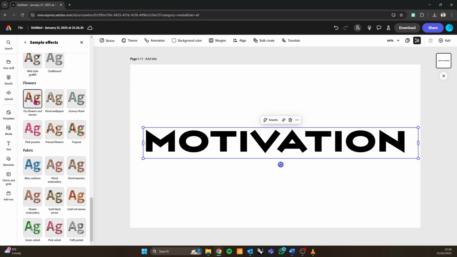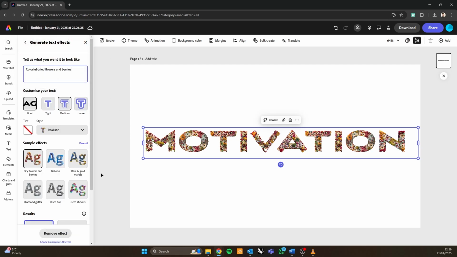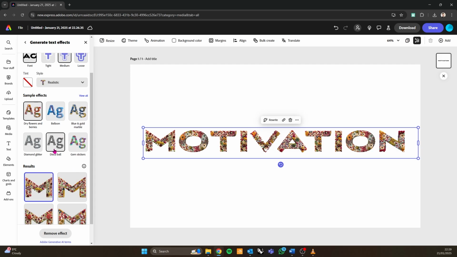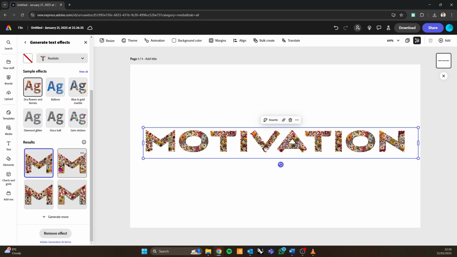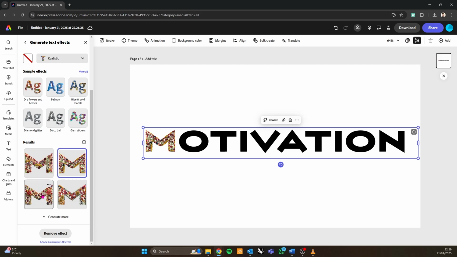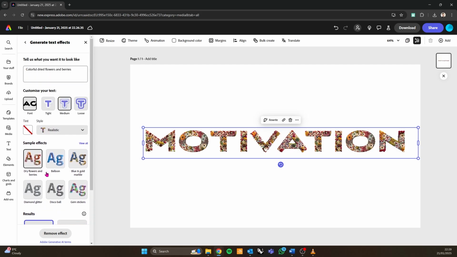So let's say I choose this one here, dry flowers and berries. I'll click on that. And you see what this is doing? It's now converting my text into this kind of collaged flowers and berries, I suppose. And I've got different results here, just as we had in all the other software. I can cycle between these. It will show me different generations.